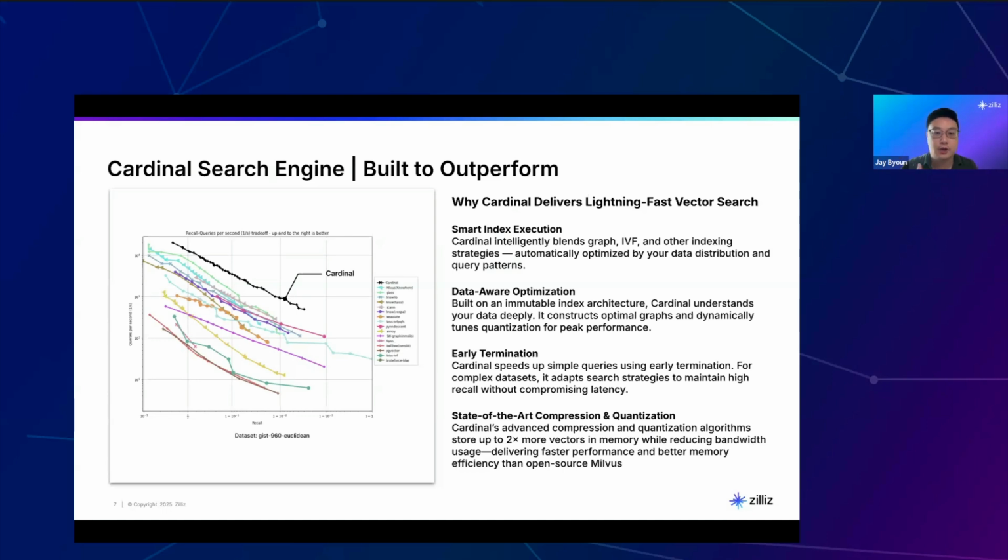A lot of customers really appreciate this because it just works out of the box, and there's not a lot they have to do. A lot of folks actually use Zilliz in that sense, right? But if you do want to customize the recall accuracy versus latency trade-off, you can also tune this yourself.